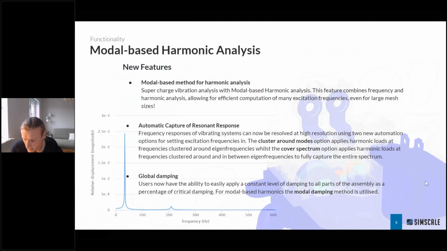Thirdly, we have enabled global damping. Now, this is really to make a user-friendly method for applying damping in the system. So with global damping, you can apply a constant level of damping to the full assembly as a percentage of critical damping. We'll see this in action in a minute, but rather than doing material-based damping, it just makes for a much easier method, particularly when we're in early stage design, the ability to apply damping in a much more user-friendly manner.